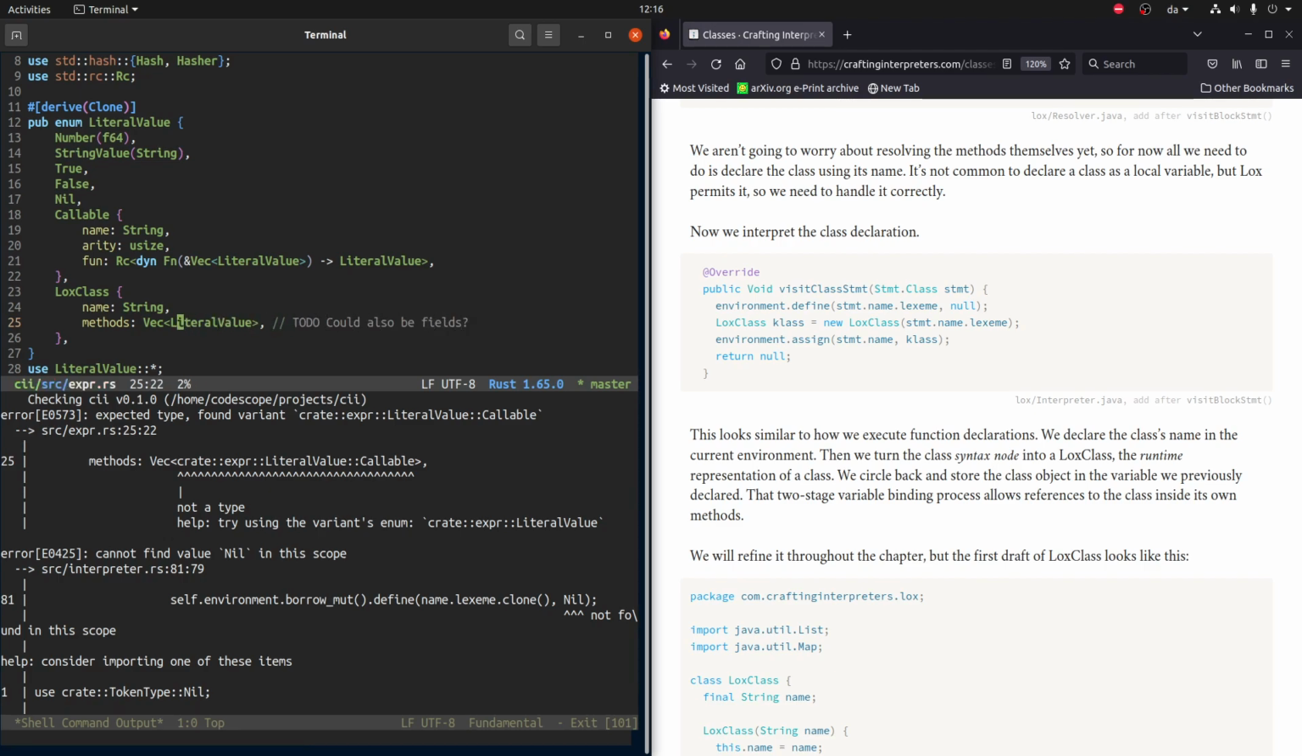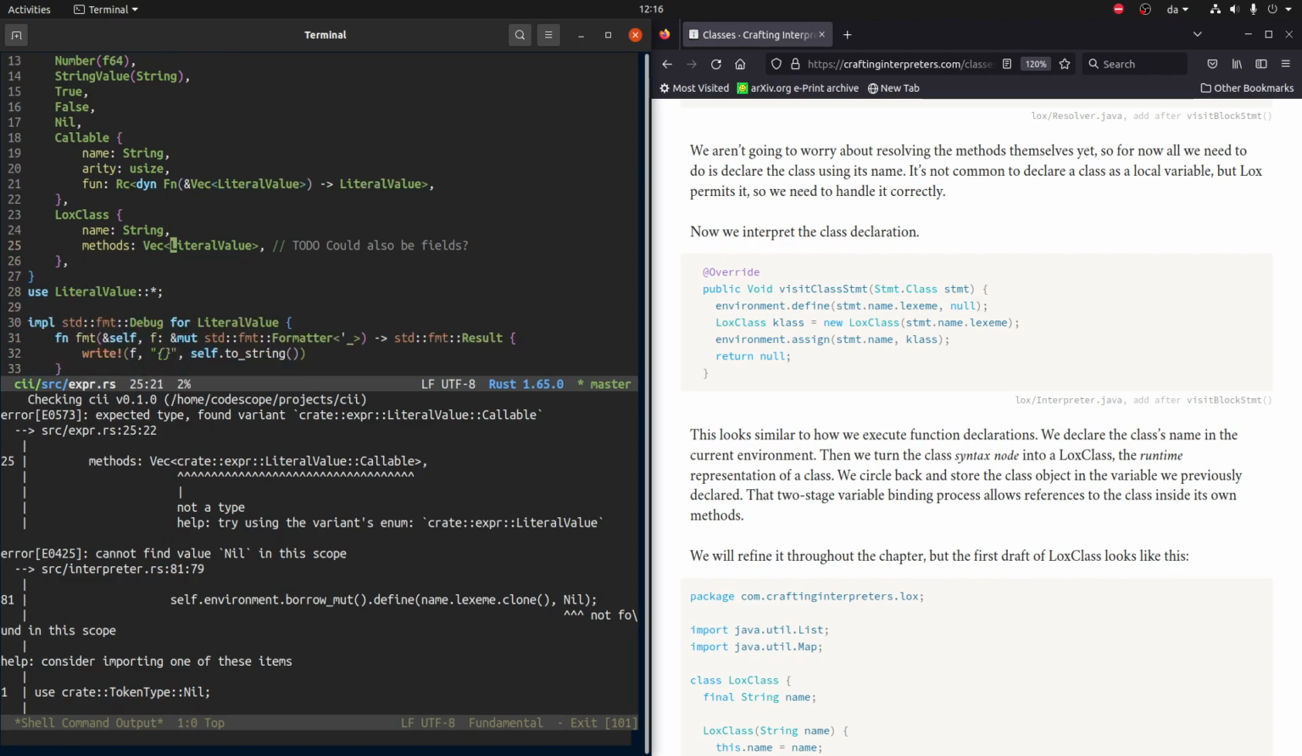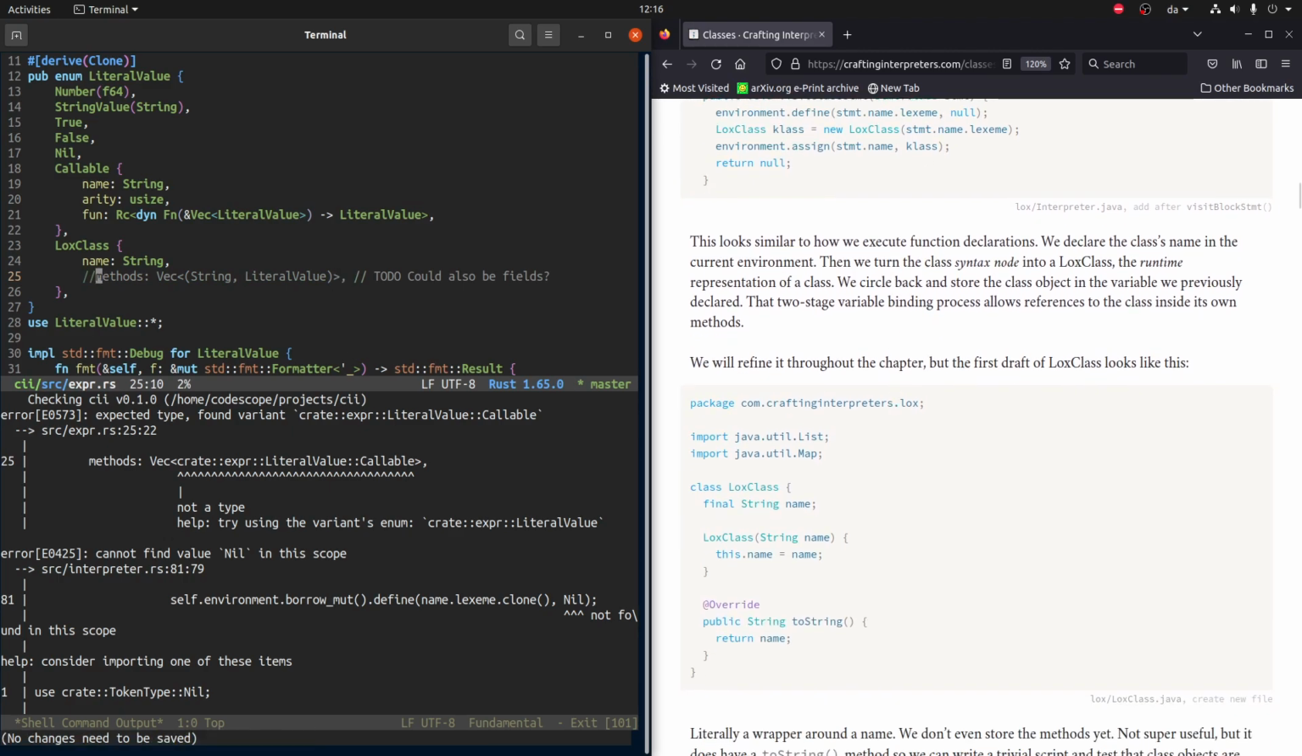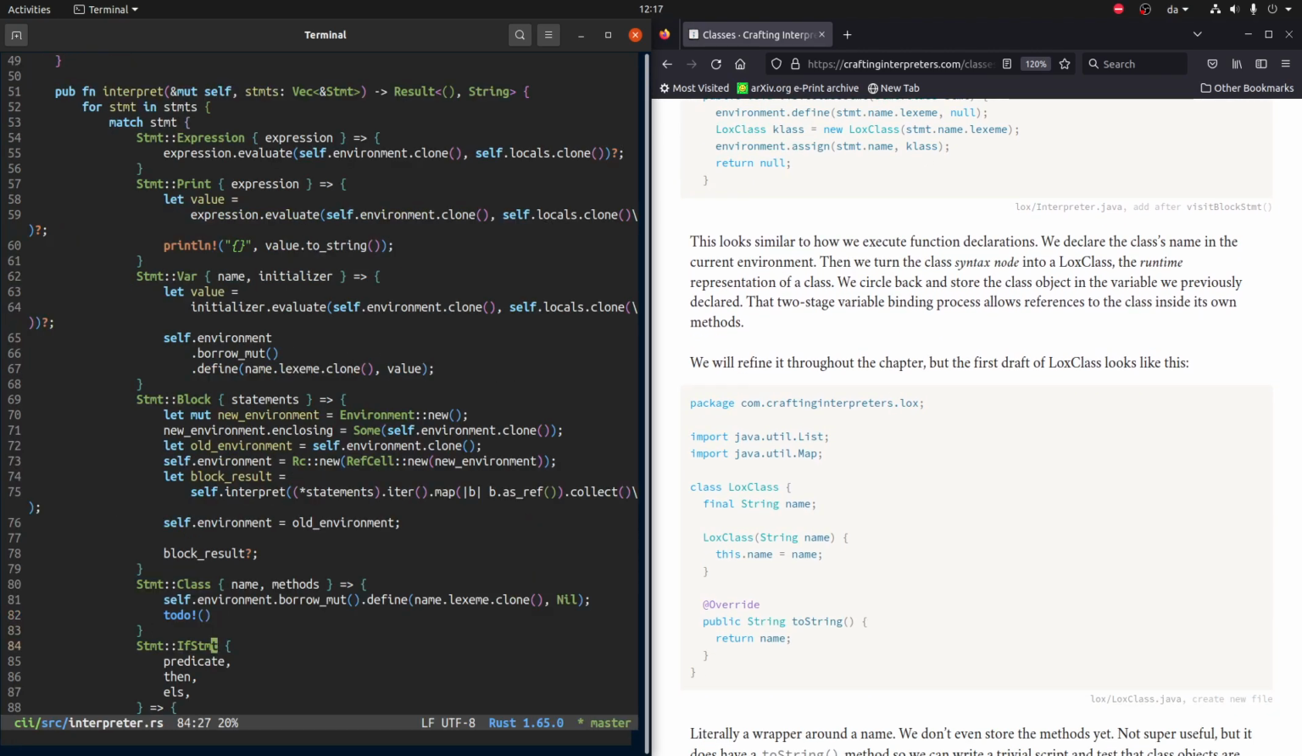But actually it's not enough just to have the value. Like the function itself, we also need the name of the function. So just to make it easy, we'll do something like this, where we have a list of methods, and each method is the name of the method and then the actual callable. But for now, let's remove that, so we follow along with the book. So we go to the interpreter again.